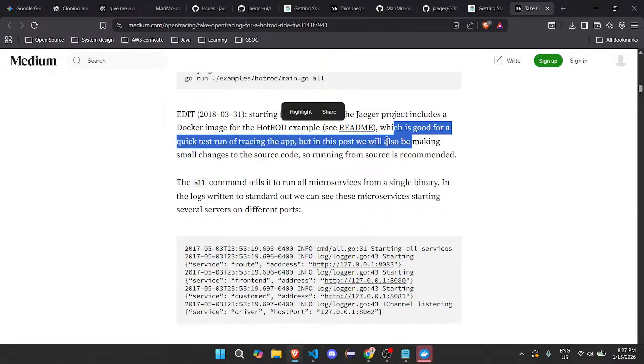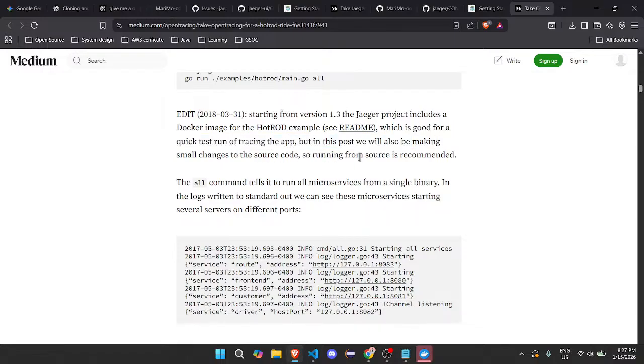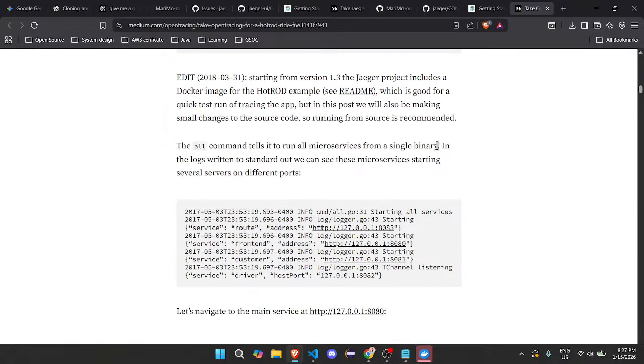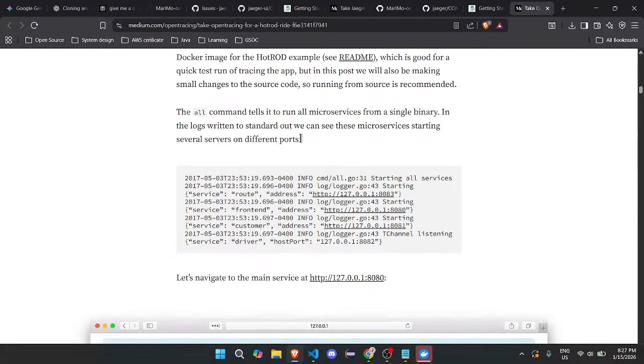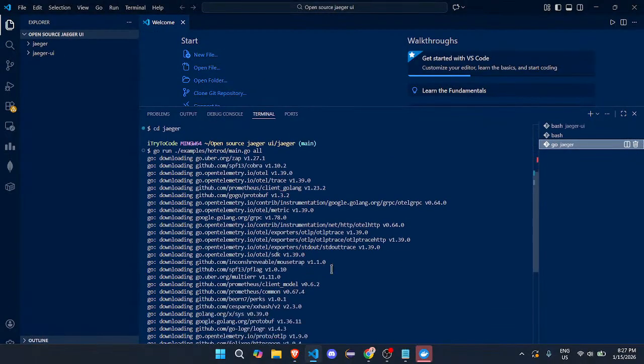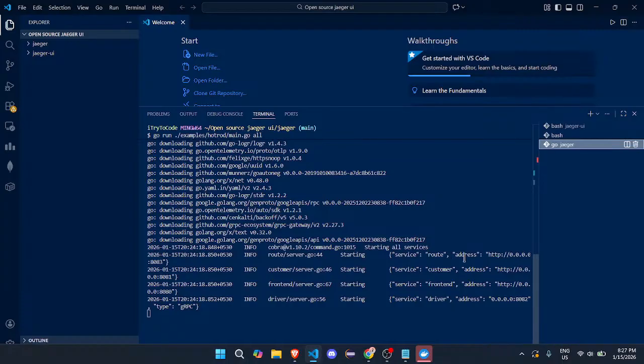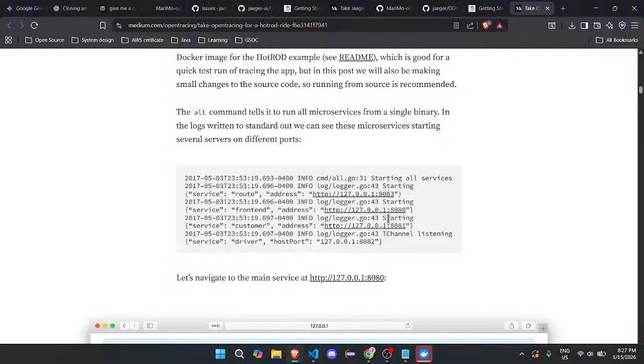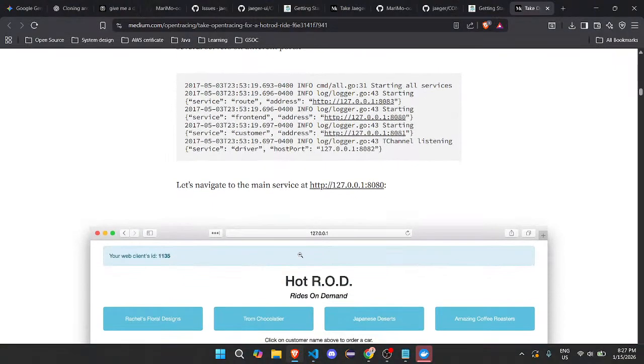Good for running a quick test of the tracing app. Okay, small changes to the source code. So running from the source is recommended. The all command tells it to run all microservices from a single binary. In the logs written to standard out, we can see these microservices starting several servers on different ports. Did we see? Starting, yep, 8081, 8080. Okay, cool. Let's navigate to the main service at here.